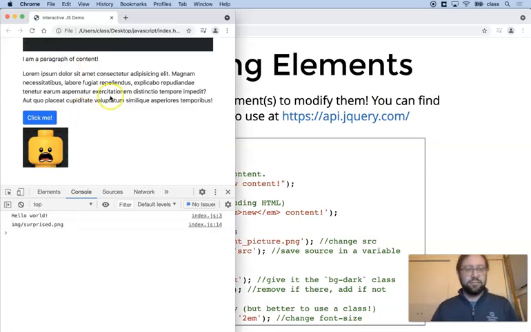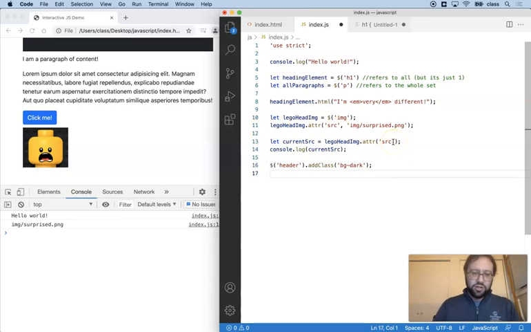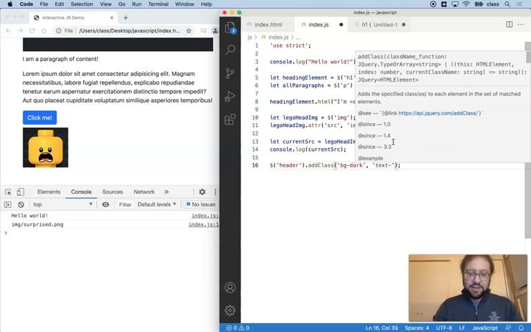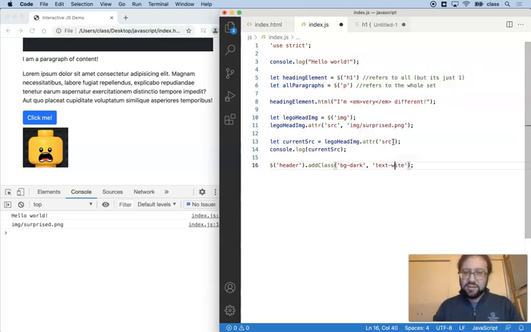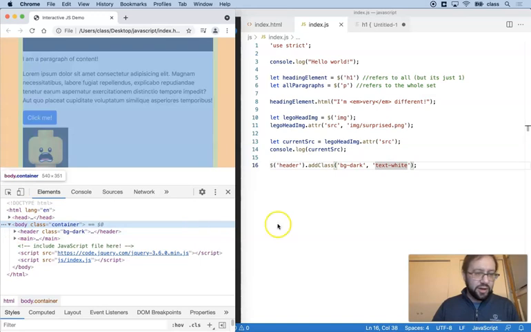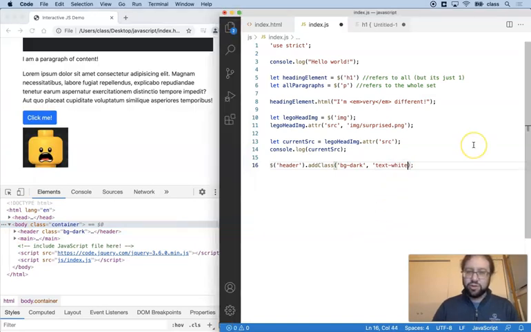Okay, dark. Well, that looked a little odd. So let's add in the background dark class, and let's also add in the text white class. These are just Bootstrap classes. Oh, that wasn't the right one. Let me double check, make sure I'm getting it right. Nope. Okay, never mind. We can't actually do two arguments. We would have to just do it a second time. Add class text white.